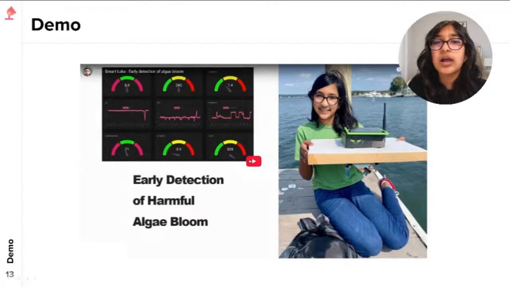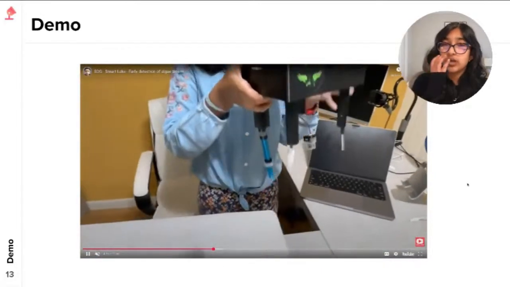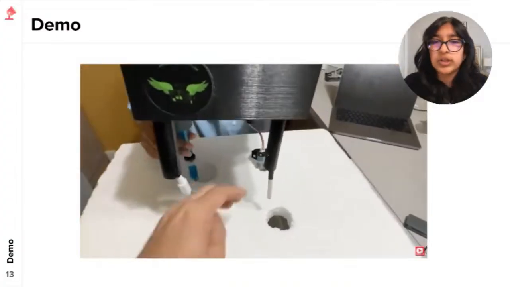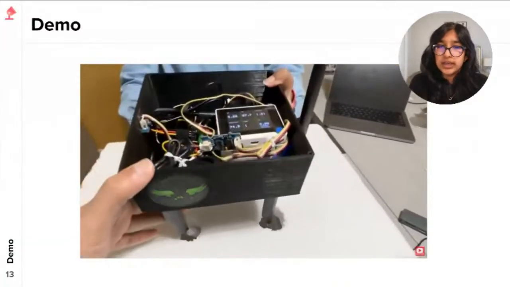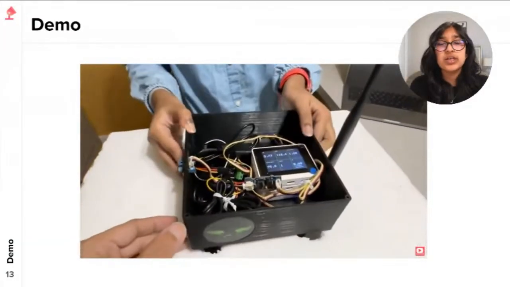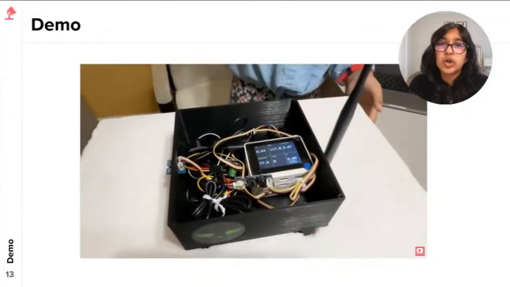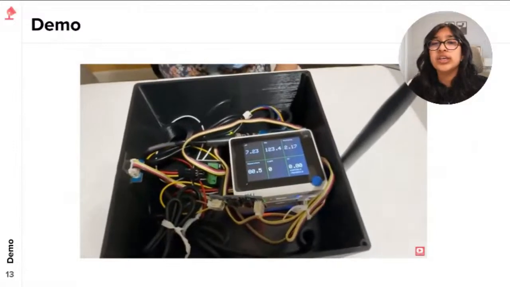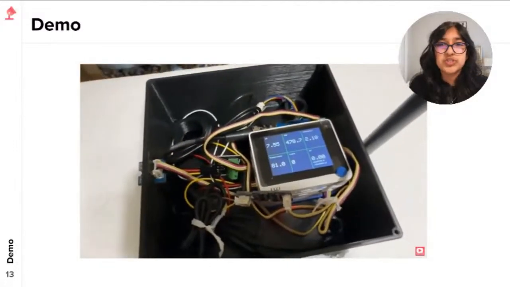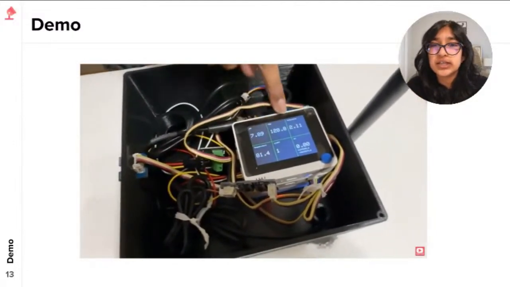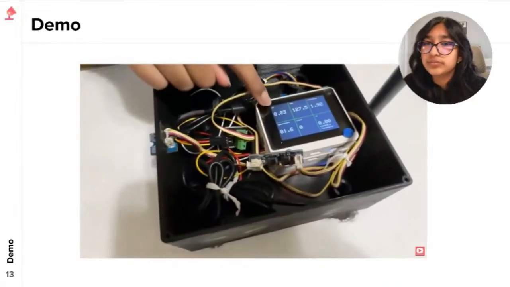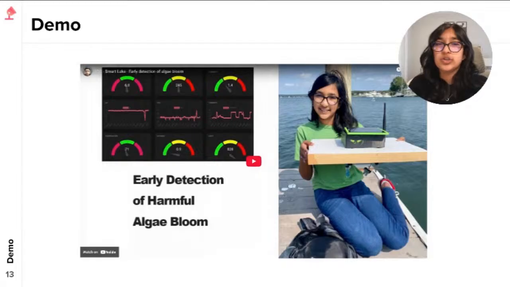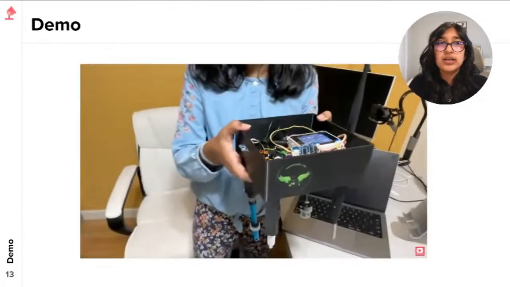Here I have a demo of how the device actually works, with all of the sensors going into each of the holes, and with a bin underneath with some clear water, because I wasn't able to run that in a lake with algae. And then here on the Wio Terminal display, you have each of the sensor data measuring. So that is the device working.